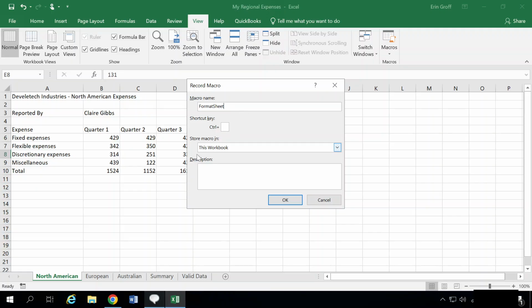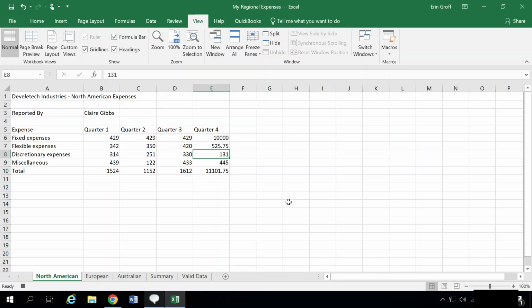In the shortcut field, we already have our Control. We're also going to do Shift and the letter F as in Frank. So our shortcut key will be Control Shift F. In the Store Macro In field, we want this workbook selected. And in our description field, we're going to type Format Worksheets. And click OK from here. So our macro is now recording for us. You can see that we do have the stop button in our status bar at the bottom.